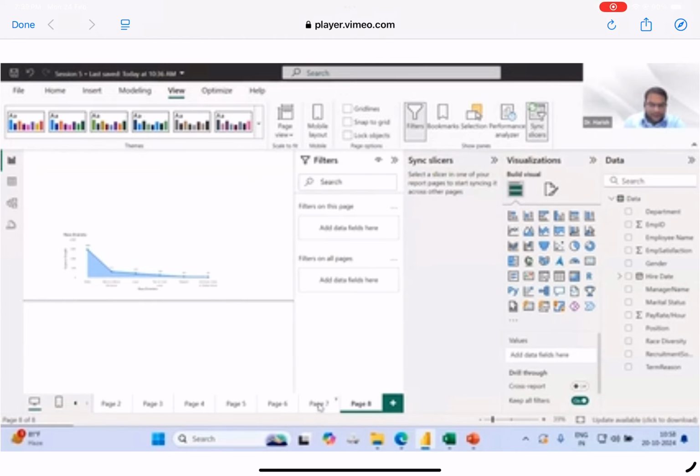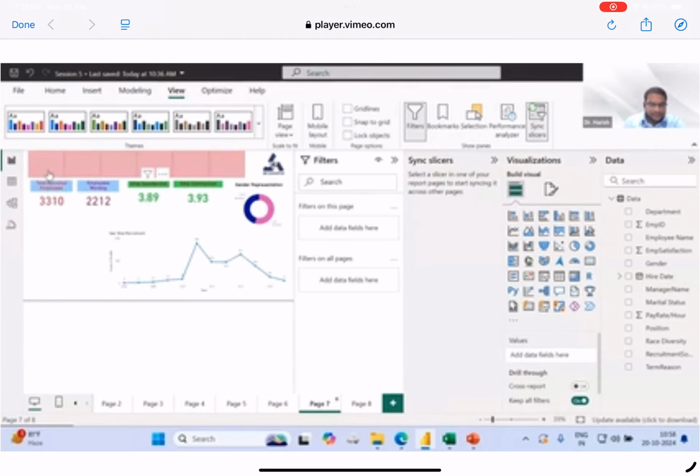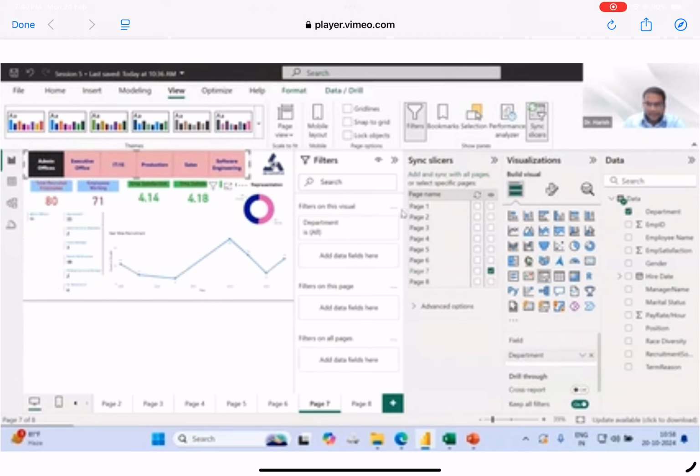Okay, so let me select the slicer first. This slicer, right? I'm selecting this one. Now it is showing us the option of how many pages you want this slicer on. So let's say if I click on page 7 and page 8, all the slicers that I have created should be synced on all the pages that I'm looking for. So what I have done, I have ticked page 8 and page 7. Page 7 we have created, and page 8 it should be replicated by default.